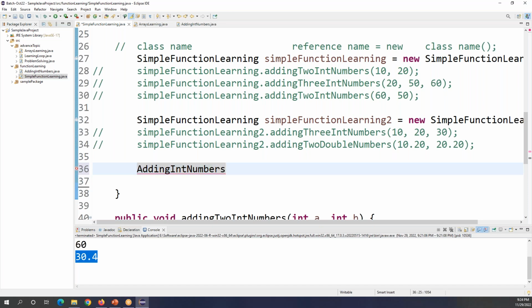After that, we can name the reference like AIT. Okay. After that we have the equal sign, and then new, the class name again, adding integer numbers, parentheses, and a semicolon. Okay, so my reference is now created, right?